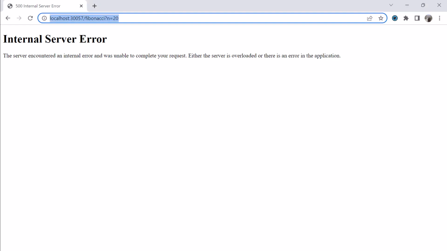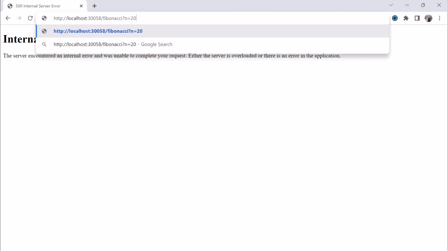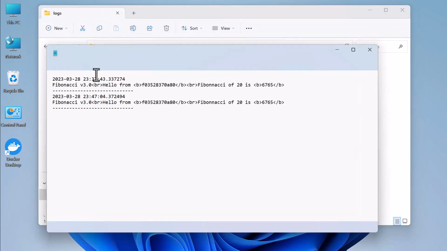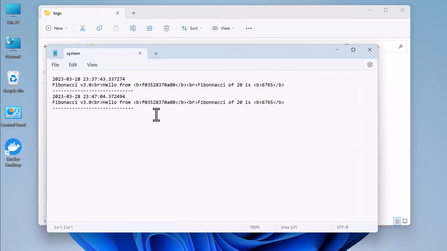Let's test in the browser. It works this time. We should see logs written to a system.log file on the host machine path. Check contents of that file. The logs are indeed there.